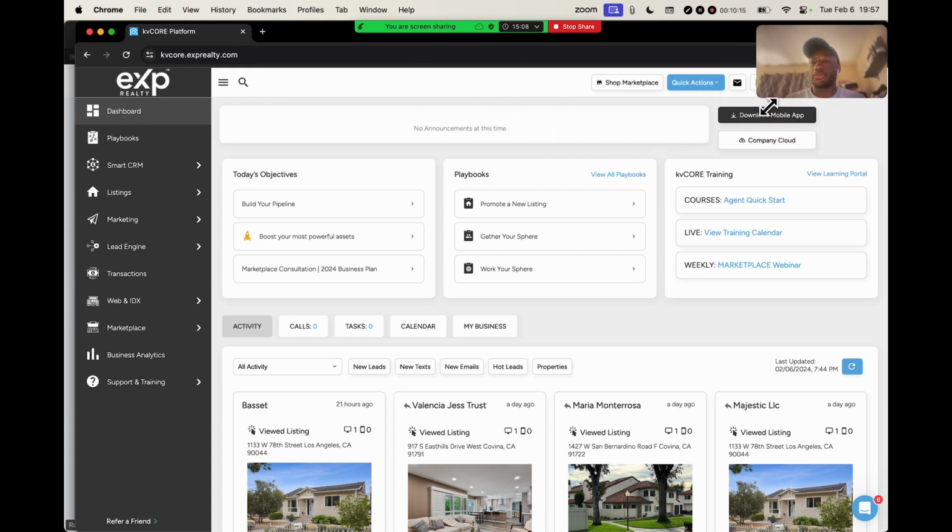All right. So once you open up your KvCORE and you get it set up and everything, you log in, this is the first screen you will see. You'll be greeted with your dashboard. Notice how at the top here it says dashboard.